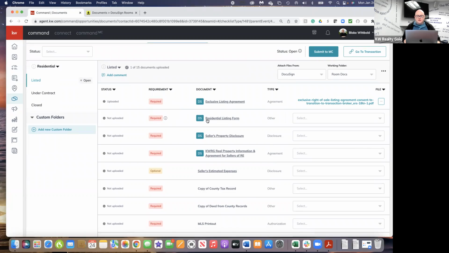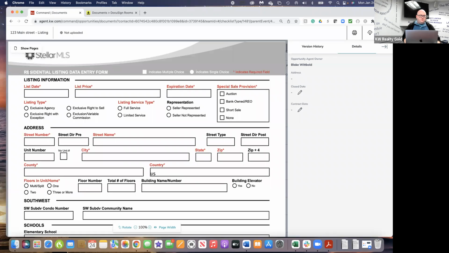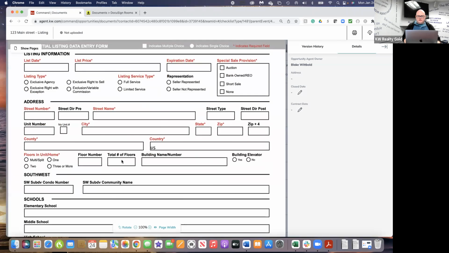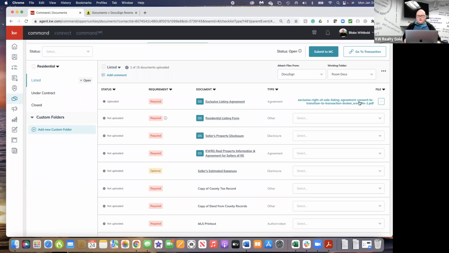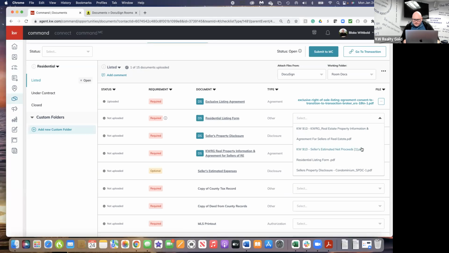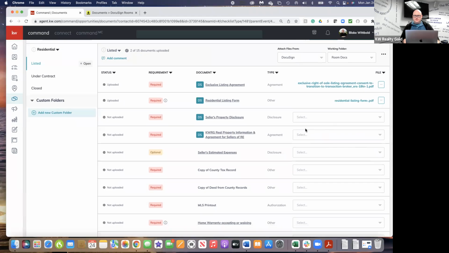So let's see what the residential listing form should look like. If I click on the example. Oh, okay. So this is my residential listing data entry form that I will need to upload, and fill everything with information in there. So I do have that in my room already. So I'm going to choose it from the drop down. And it is the residential listing form. There it is. Now it has been connected.